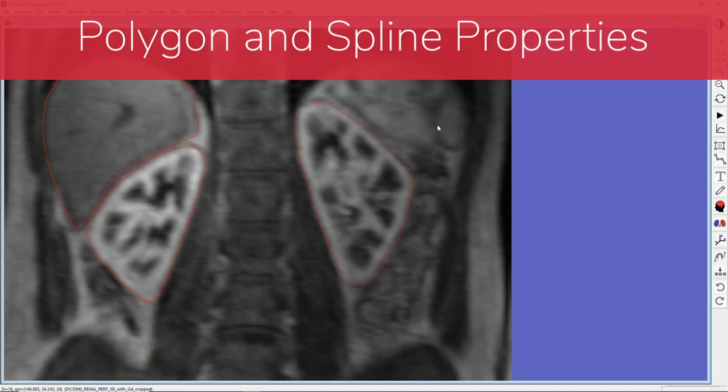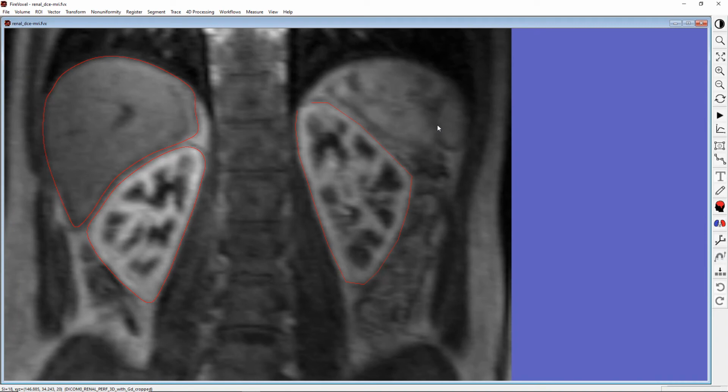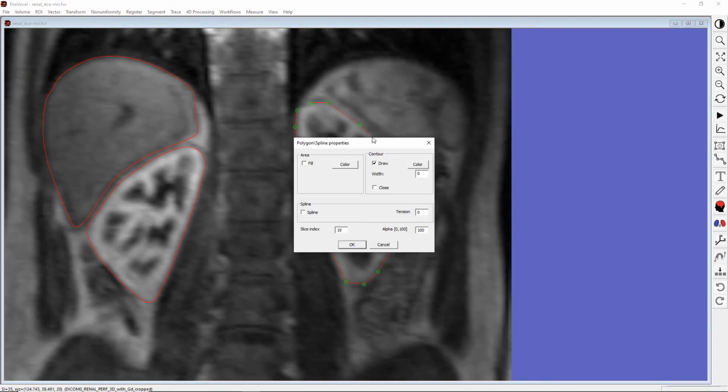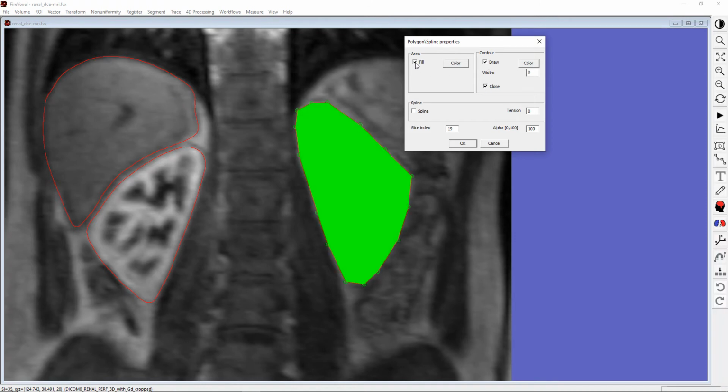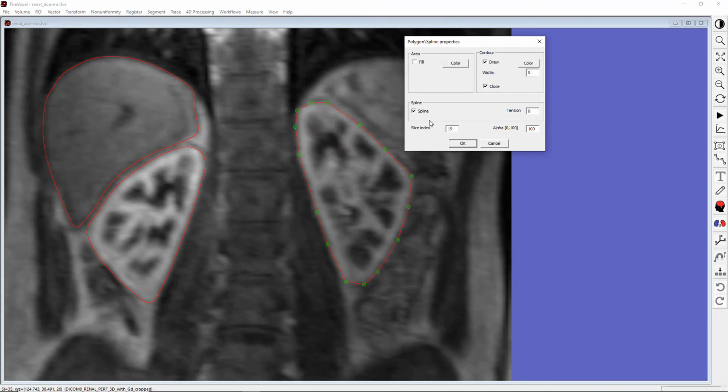You can adjust the properties of existing spline and polygon contours. Select a contour and double-click on it. This will open a Polygon Spline Properties panel. Here, you can adjust the properties of the contour line and the area enclosed by it. You can also select the spline option and control the spline tension.